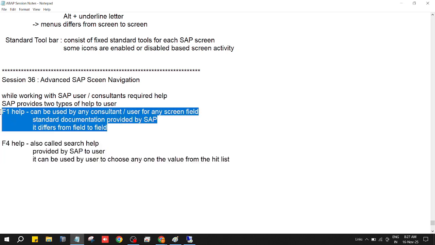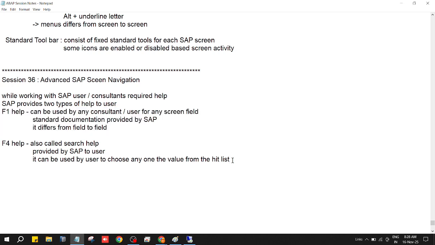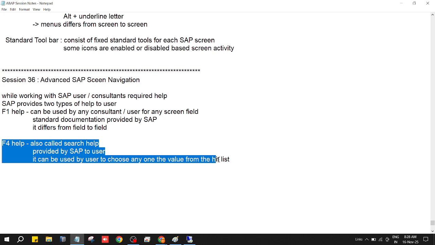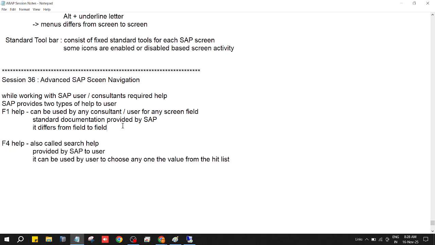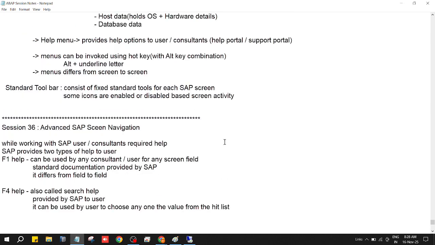F1 help also needs about 1 hour of discussion, because after completing it you will come to know the depth of the purpose and usage of this functionality. But still we are at a very initial level. It is good to have these SAP-provided main features, because F1 help and F4 help are mostly used by consultants and users. Okay, thank you. Then we'll come back to that part later.